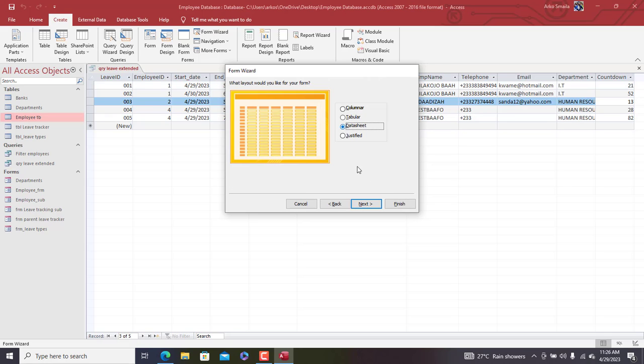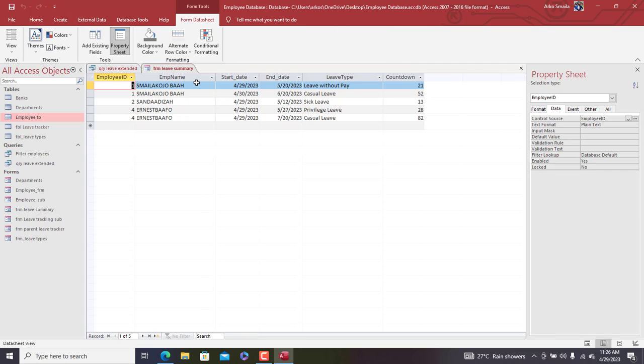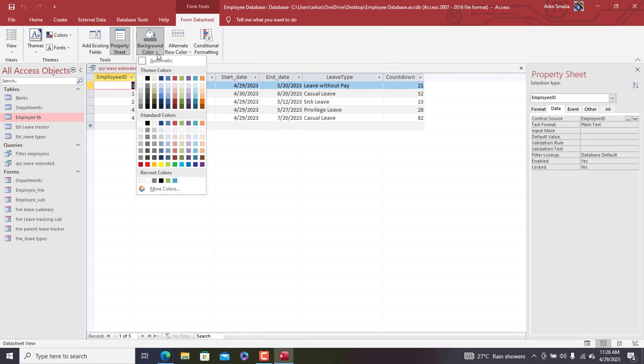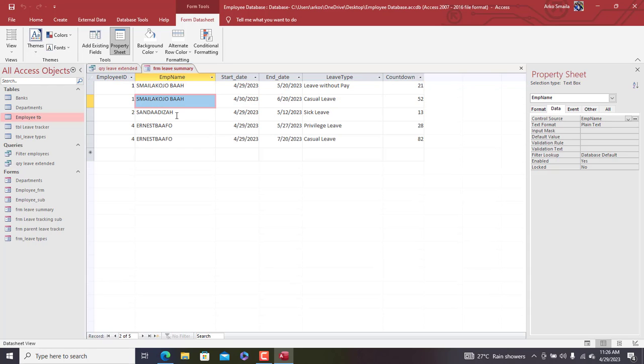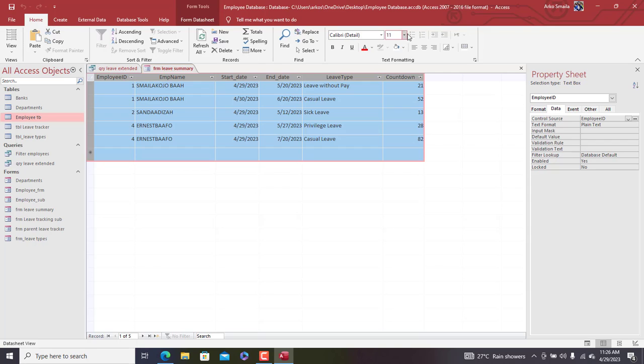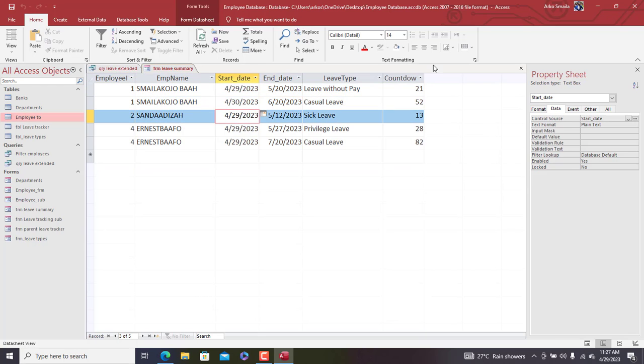Next, I will make this a datasheet. So I will save it as frmLeaveSummary. Okay, so now I'll do a couple of formatting changes here. The background color white. Now make sure alternate is set to none, and then I will expand this a bit. So we select everything. Now let us increase the size to 14, let's see whether 14 is going to look good. Okay, 14 is okay.